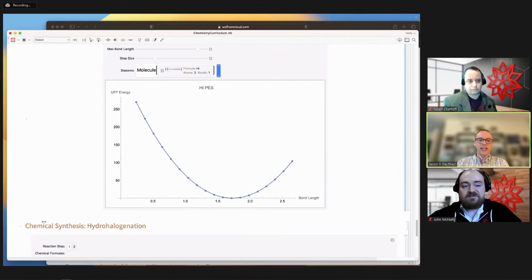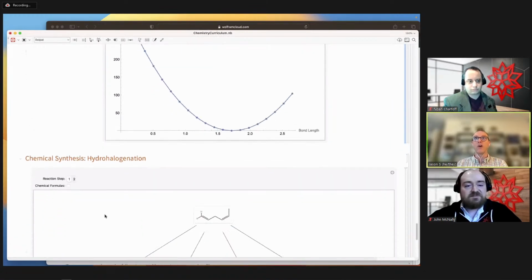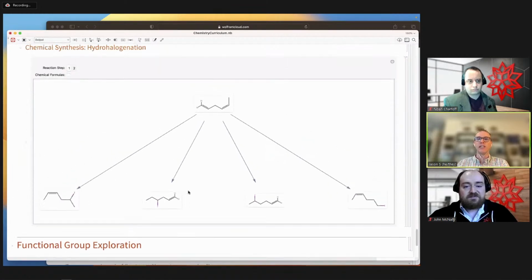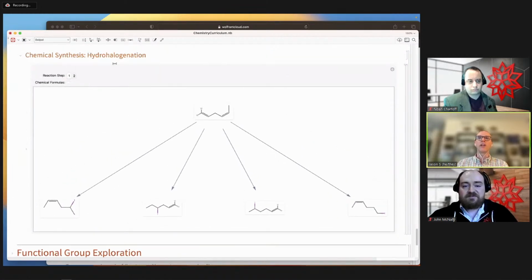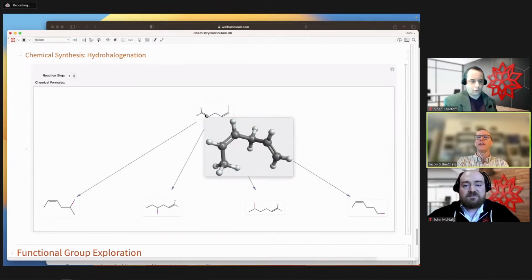Mm-hmm. And the last one, just to give some breadth of what these interactive things could be, from spectroscopy to quantum chemistry to synthetic chemistry. Here's one where we're exploring the reaction of adding a hydrohalogen across a double bond. So here, we have a double bond between two carbon atoms. There's two of them in this particular molecule. And if you react it with hydrogen iodide, you can add hydrogen and iodine across the double bond, making a new molecule.